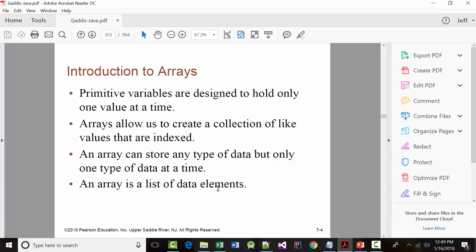All right. Okay. Primitive variables. Java has 8 primitive variables. What are they again? Int, double, float, byte, short and long, and the other two are char and boolean. Those are your primitive data types.